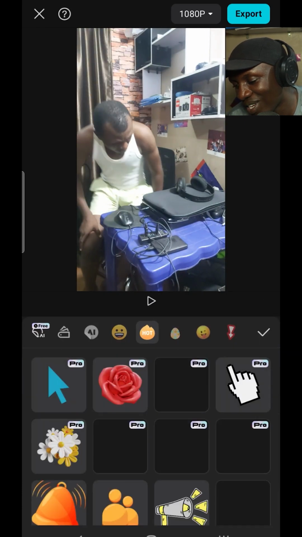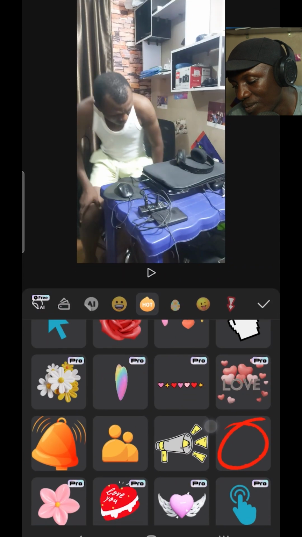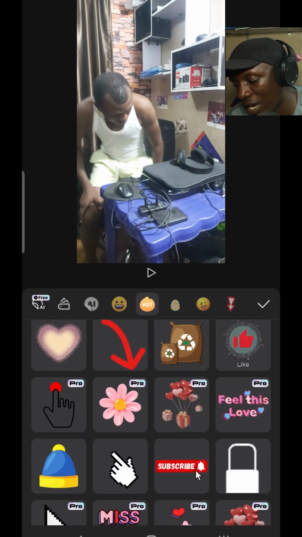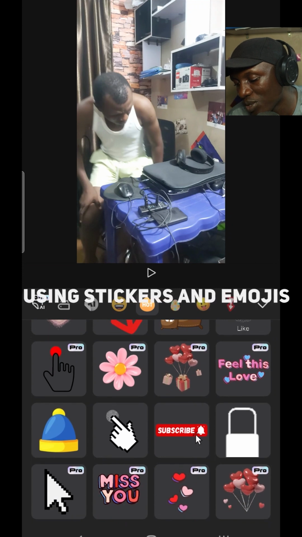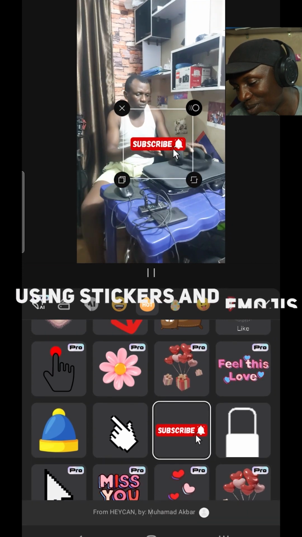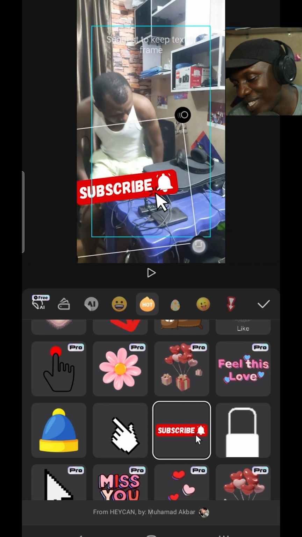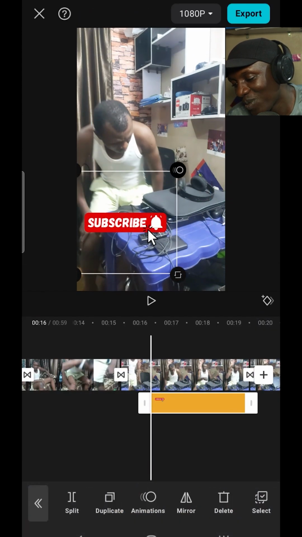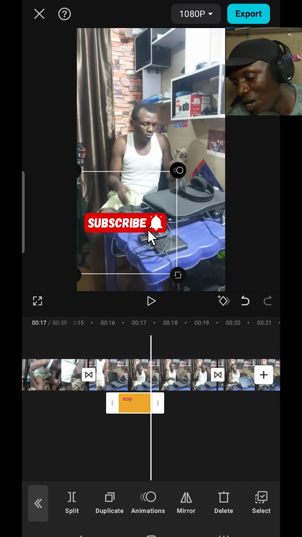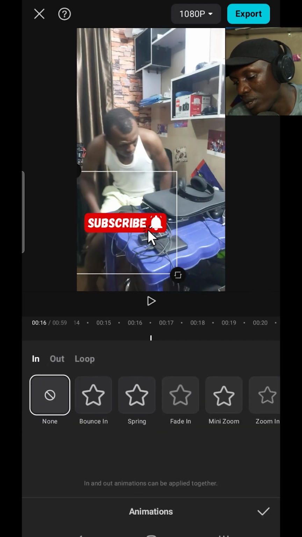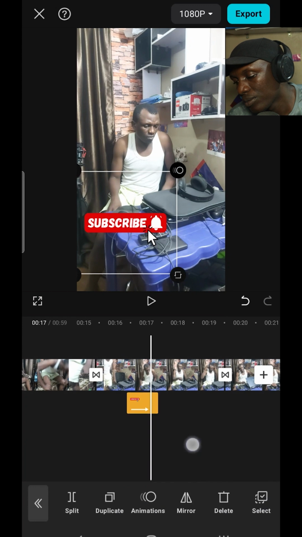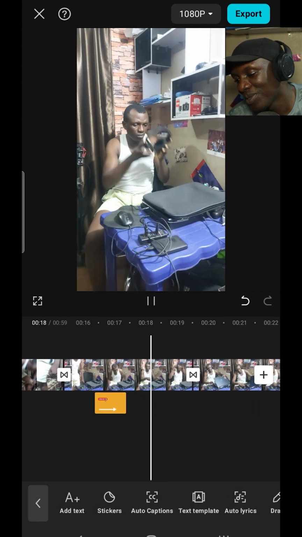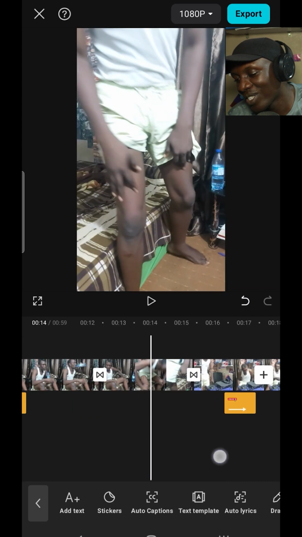Yeah, let's say I want to add another sticker also. What should I add? Just make sure that you add a sticker that follows the idea of what you're doing. Let me add this subscribe sticker here, so I can just drag it, resize it anywhere I want, just put it here. I want it to spring up. I'll click on animation and spring up like that. So when you get there, it's going to spring up, boom, like that. So that is how to add stickers.